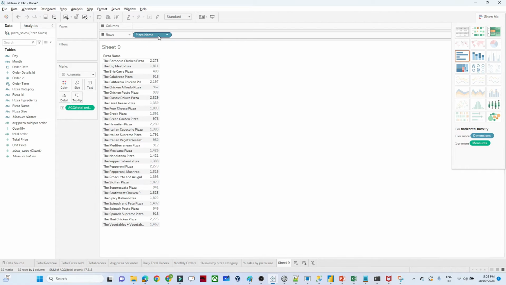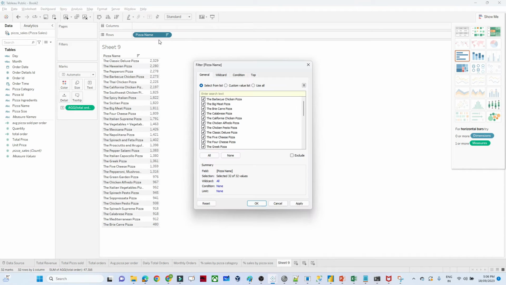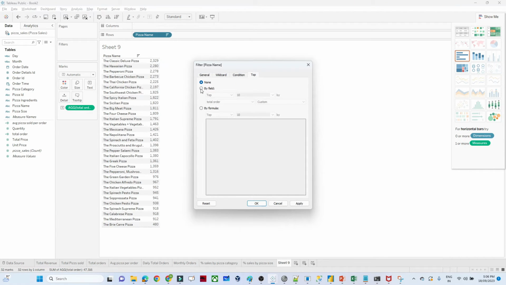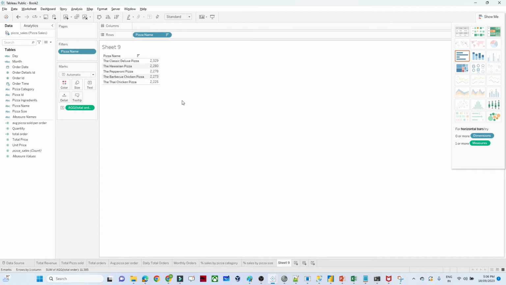First we will try to sort this. You can see we have the sorting option, from descending to ascending. I'll click on the pizza name, click on the filter, and go to the top by field. We want to show only the top 5 based on the order, which is the top 5 pizza sold most of the time. You can see these are they. So this is the information I am getting.